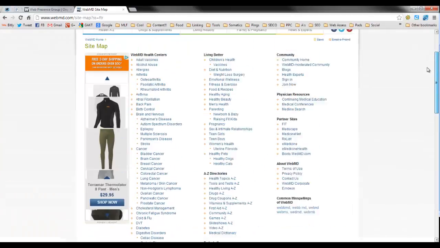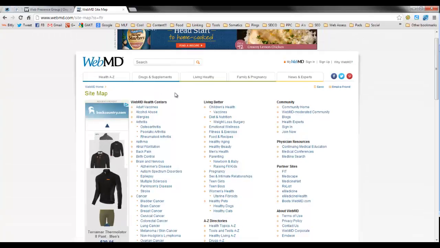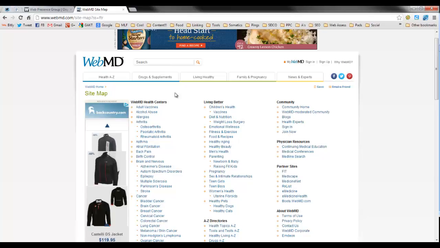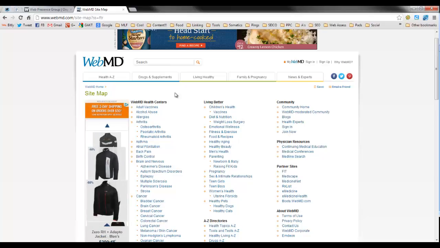Lastly, I'd just like to add that the sitemap is the second most important page next to the home page. So you'll want to be sure you build one out, you include all of your optimized pages, and you link it on all pages of your website.